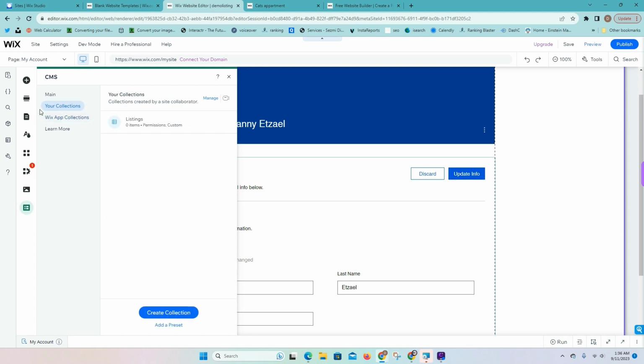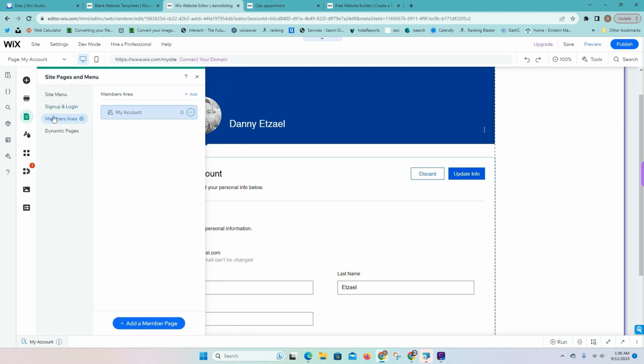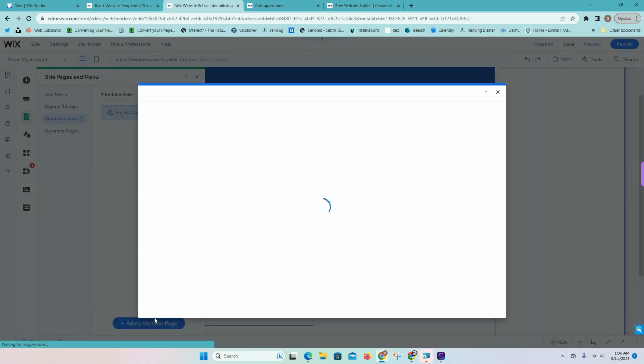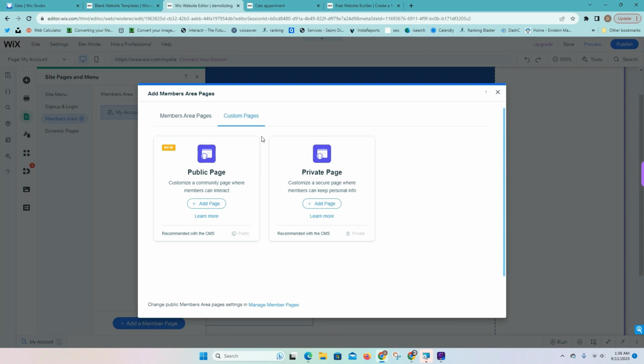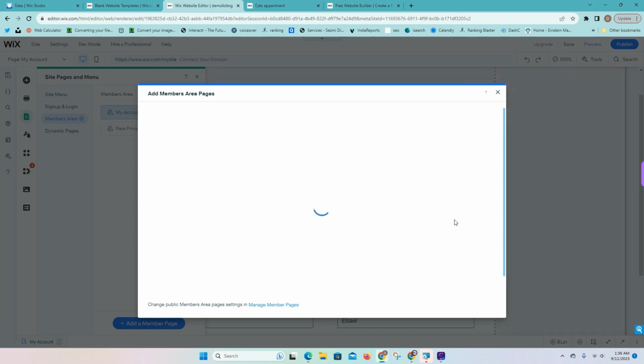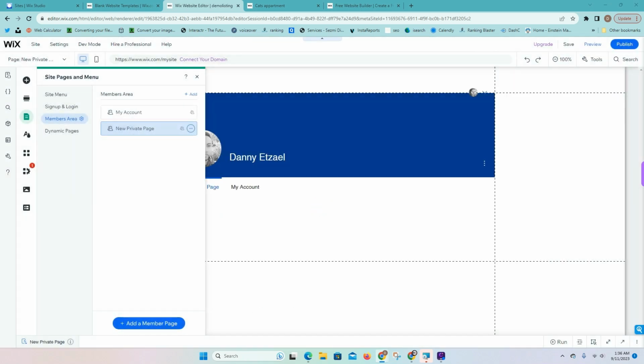So we're gonna go into the actual members area right here under pages, and we're gonna add a member page. And we're gonna go to custom pages and then just add a private page. Once you do this part right here, this is where the magic begins. This is where we're gonna be adding the code, so that anytime somebody submits a listing, submits some type of data, it gets referenced and shows with their information, and they can also update it.